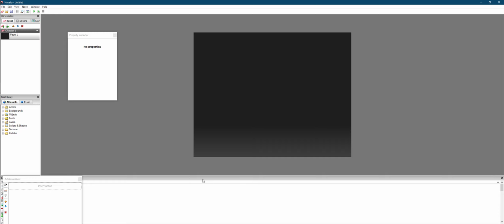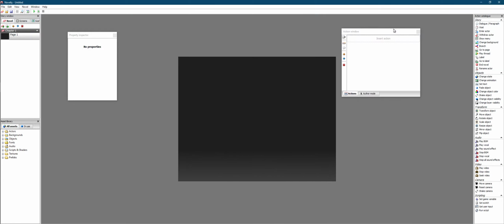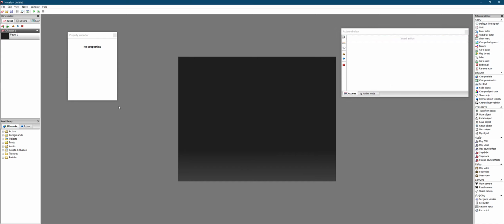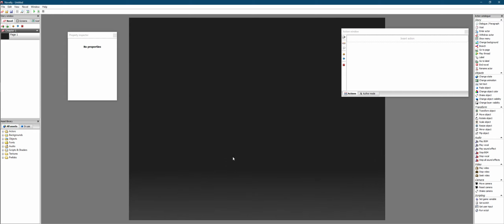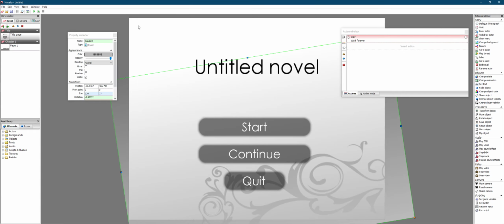And today we are going to be going over how to open and close screens with a key binding. So our main goal today is to be able to open and close a screen using the press of a button on your keyboard. So for starters, I am going to go ahead and open Project from Templates, and I'm going to use the sample novel interface already provided by Novelty.